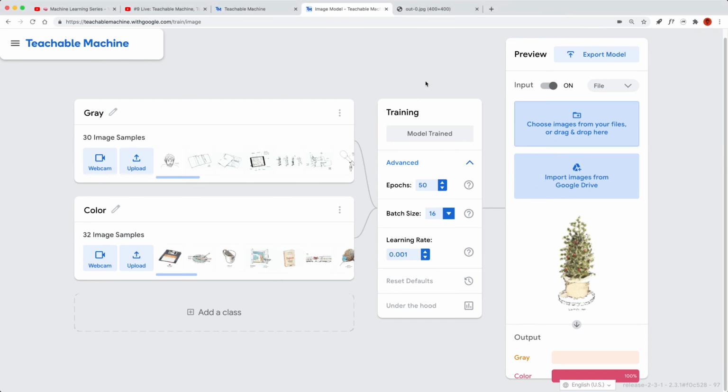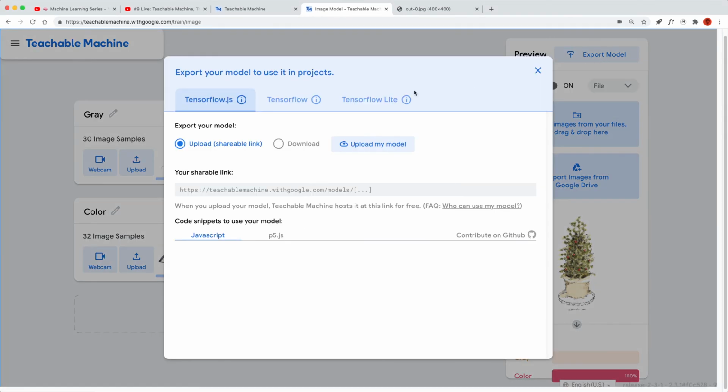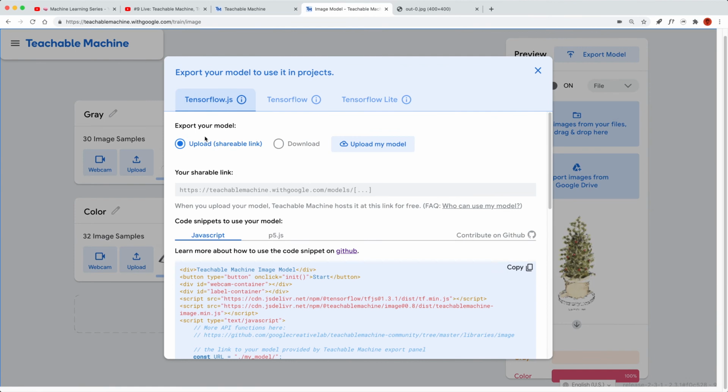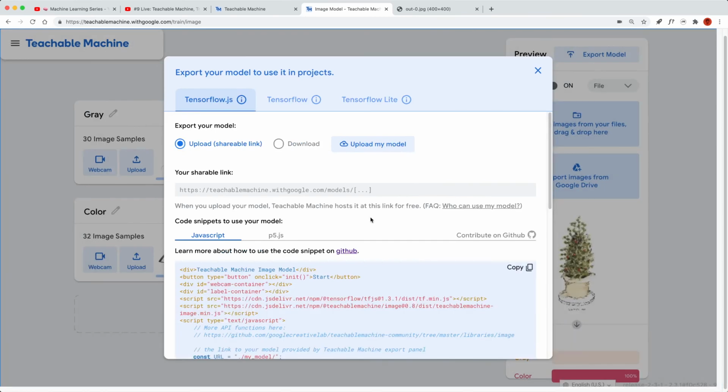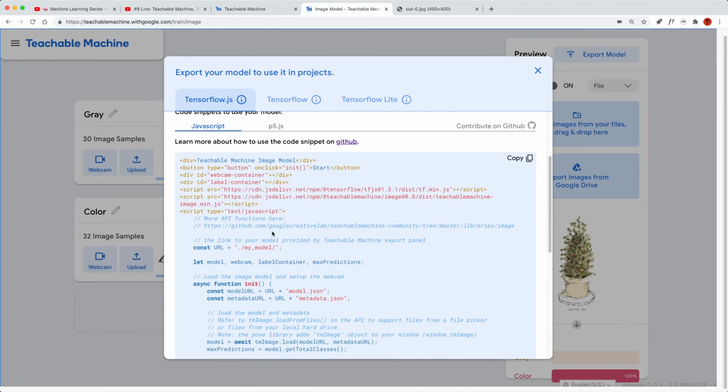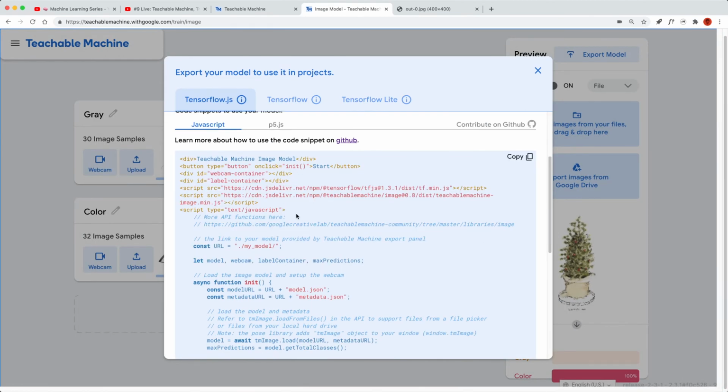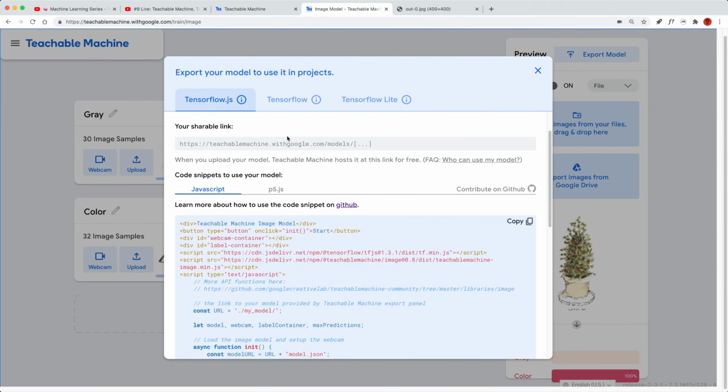What I meant before is that if you click here on export model, you could say upload my model to a shareable link, and this URL here that you can see will be filled with your unique ID for your model. I'm not going to do that right now because it's the same model as last time. You can also later load your model with JavaScript in any web app or in P5, right? You get the code here.